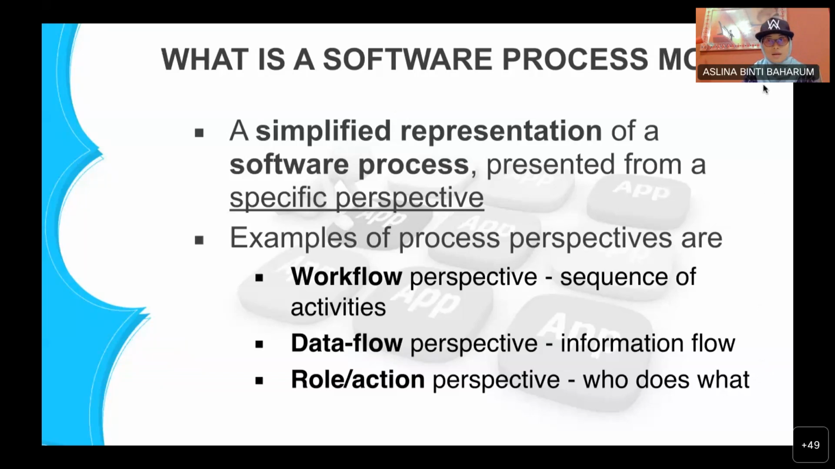Who does what? Your system has roles, for example admin, buyer, and also seller, or admin and buyer. Okay? What role or what action that the role can do. So this is divided into a few models based on the role. Okay. So that's why I said that the topic on process models is very wide. Okay. You can see that there are a lot of methods, models, or processes being used to develop a system. Okay. Examples are workflow, data flow, and also role action.